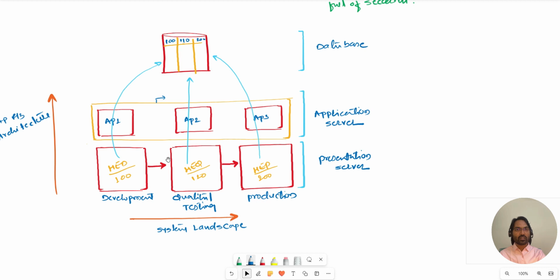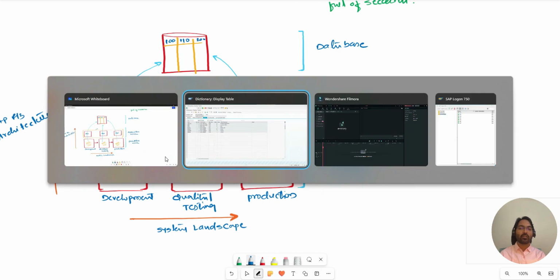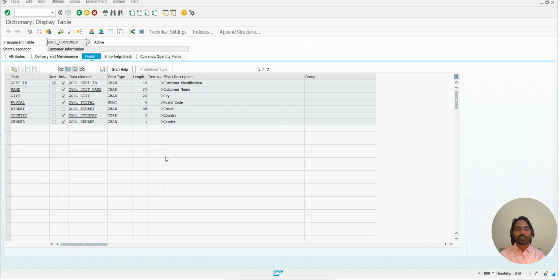But if you move that table from quality to production, and you are storing the data through development, quality, or production, then anybody can access anybody's data. It means it is not secure. The production data can be accessed through development, and the development data can be accessed through quality or production. So the table which you have created is not at all secured.